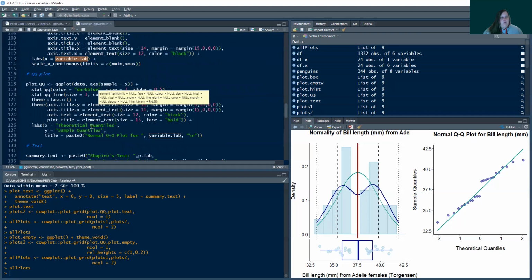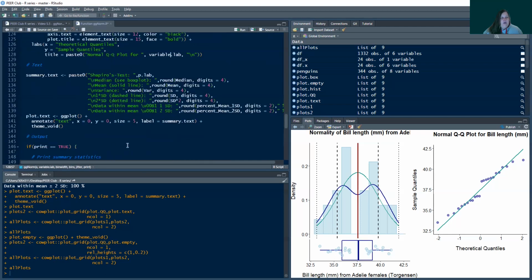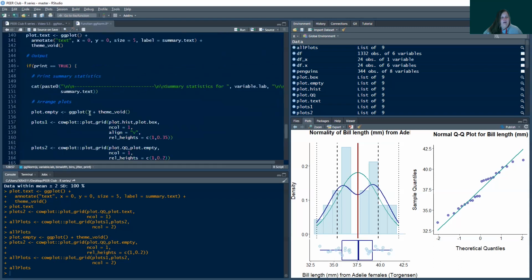And then we have the QQ plot here, exactly the same code as I showed before, and also using the variable lab here in the title. And then again, the same code as before, we have the text here. And then again here, for the output now, depending on what you specified in the input of the function. So if you specified print to equal true, or basically you didn't even specify it because that's the default, then R will first print the text into your console, okay?